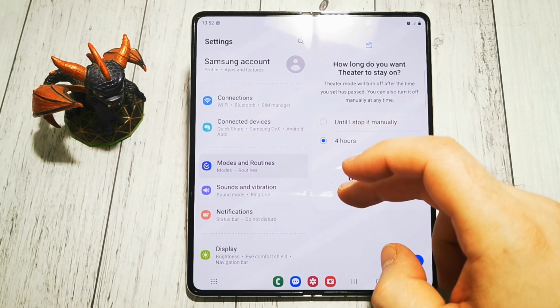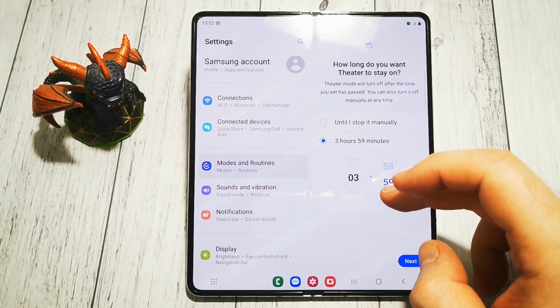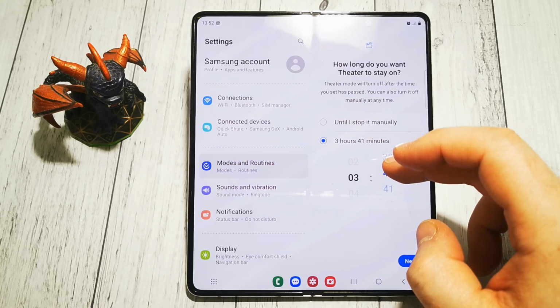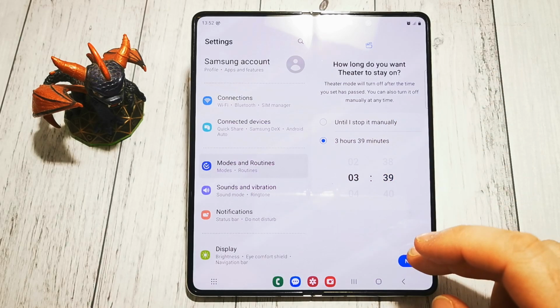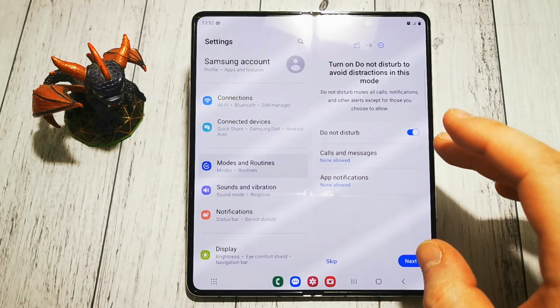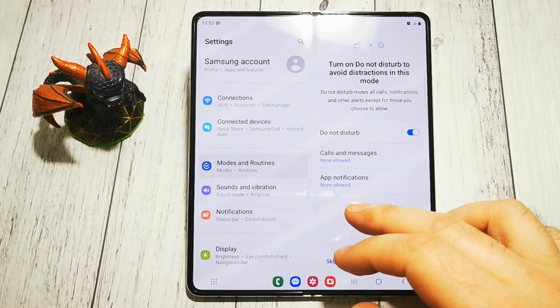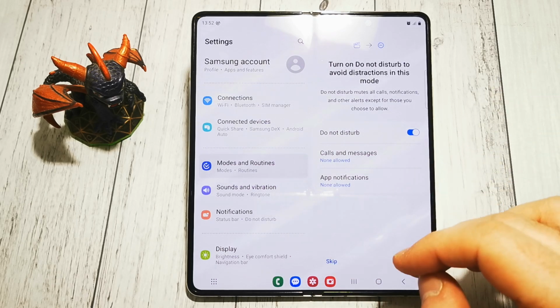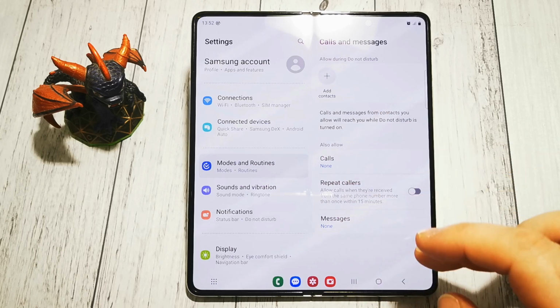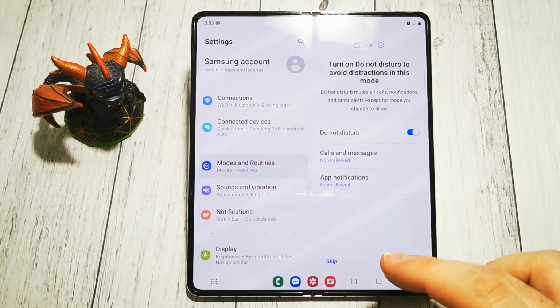So let's set up our time, whatever we need. Next, and here we have do not disturb in theater. It's a good idea. Calls and messages, no thank you. Notifications, not allowed. We can also customize it further by tapping these options here.